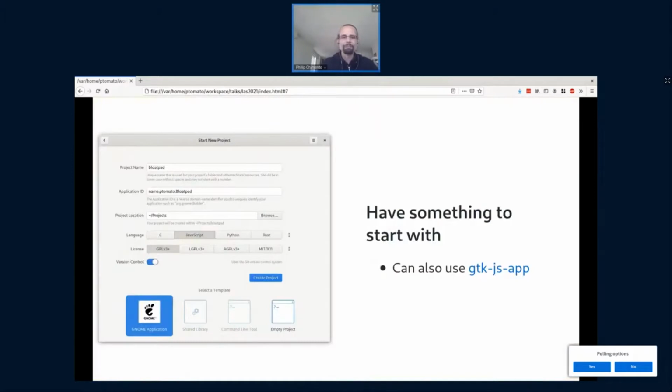So the first thing we have to do is have something to start with. One thing you could do if you're using GNOME Builder as your editor, or even if you're using a different editor, you can still launch GNOME Builder and create the project. The new project dialog, which I've shown here, allows you to create a project skeleton.